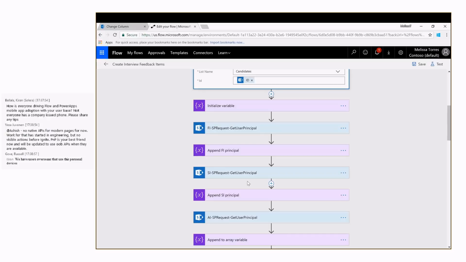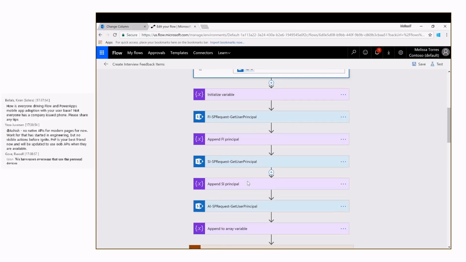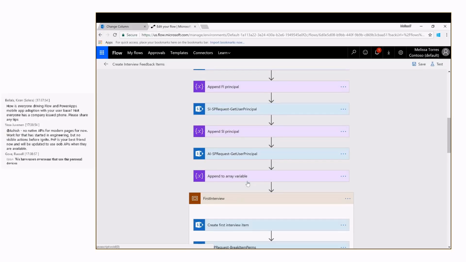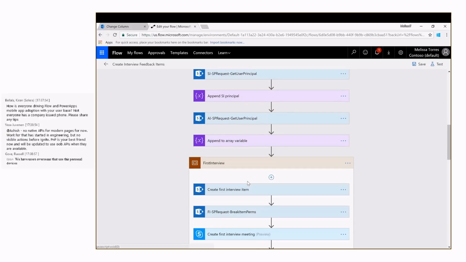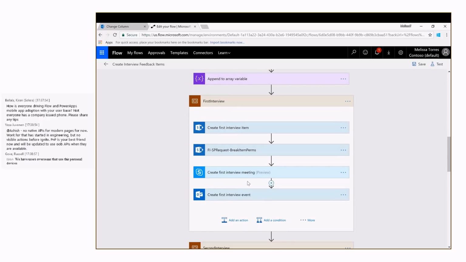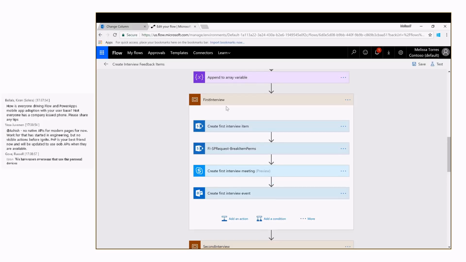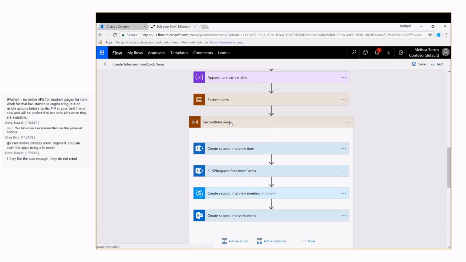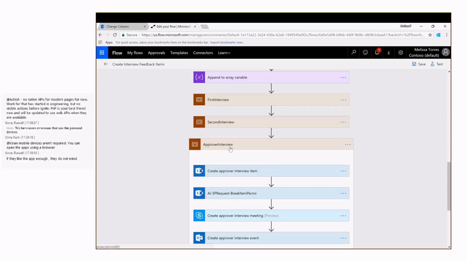The way that you do it in SharePoint is you use the add role assignment API. Now let me skip this user principal stuff, because I think once I show you what happens behind it at the bottom, you'll know why at the top we have the user principal. So I created scopes for the first interviewer, second interviewer, and the approver interviewer.